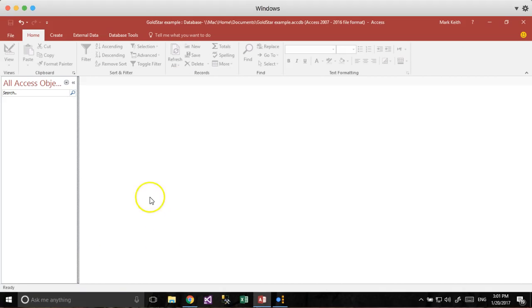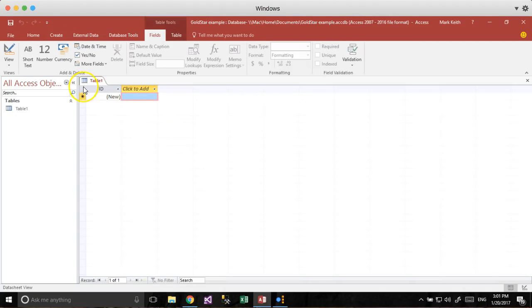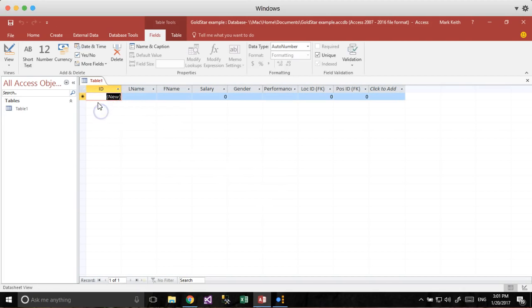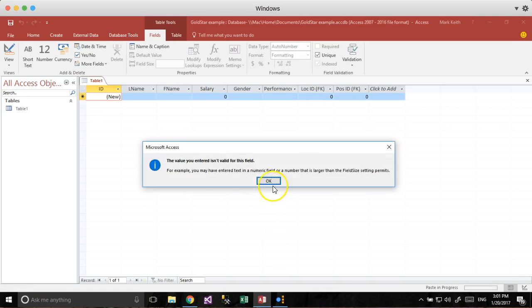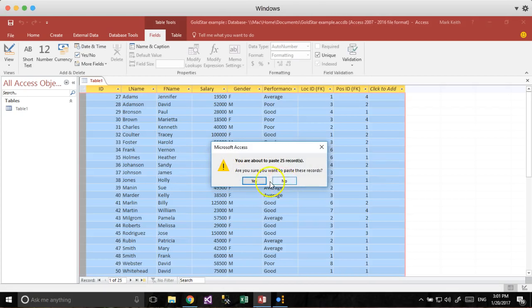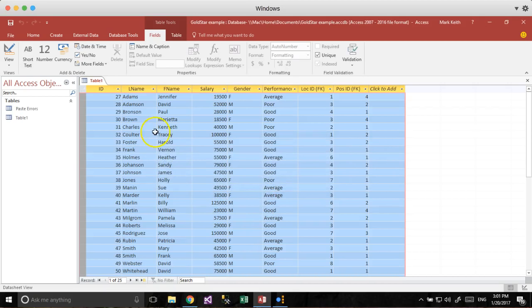Command C. Let's come back here and create a new table. Oh, it already had a field called ID. That's part of the problem. Let's see if it lets me do it now. Nope, it didn't. I bet there's a way around that. Let's try it one more time. No, it didn't like it. There's got to be a way to get that in there. I'll worry about it later.